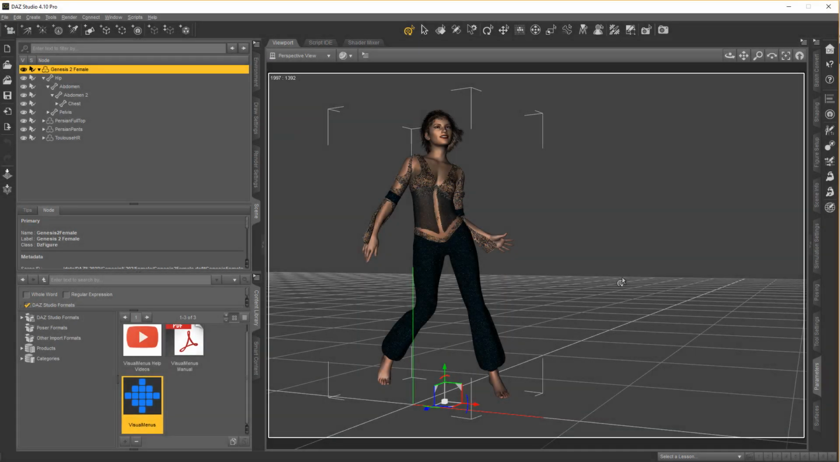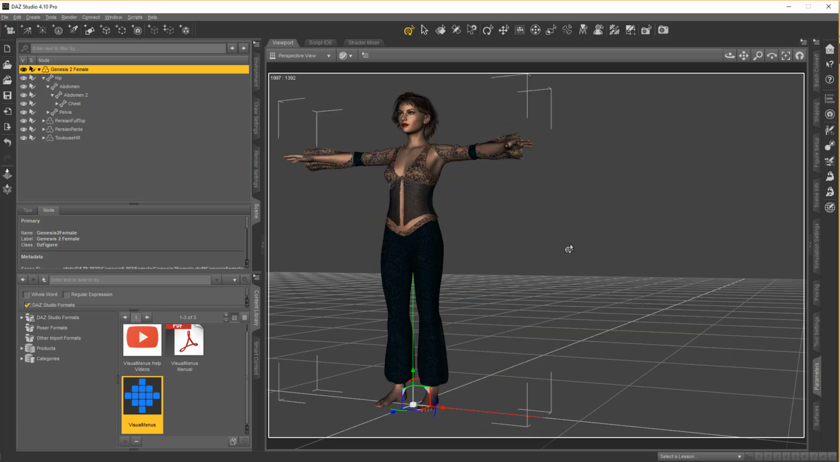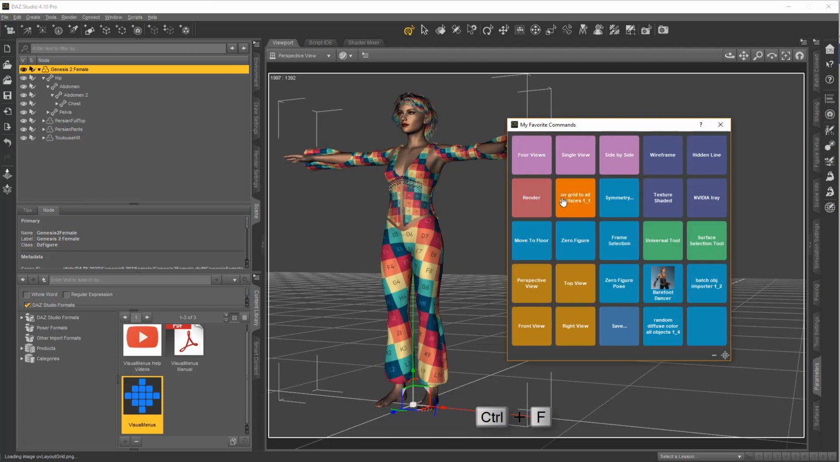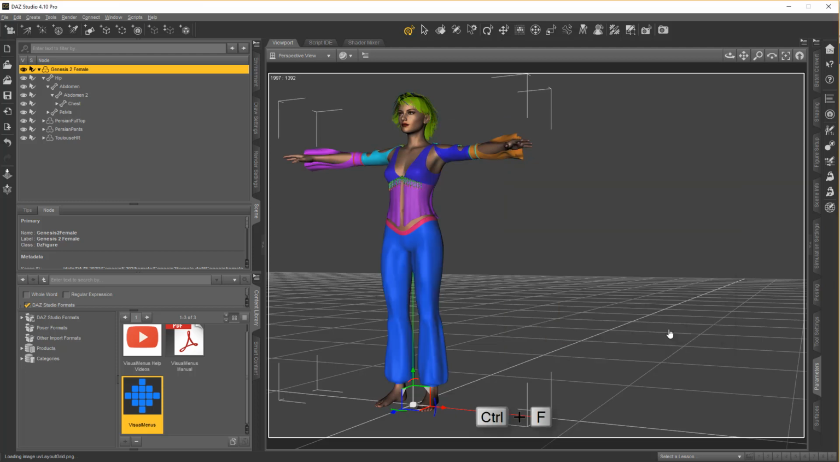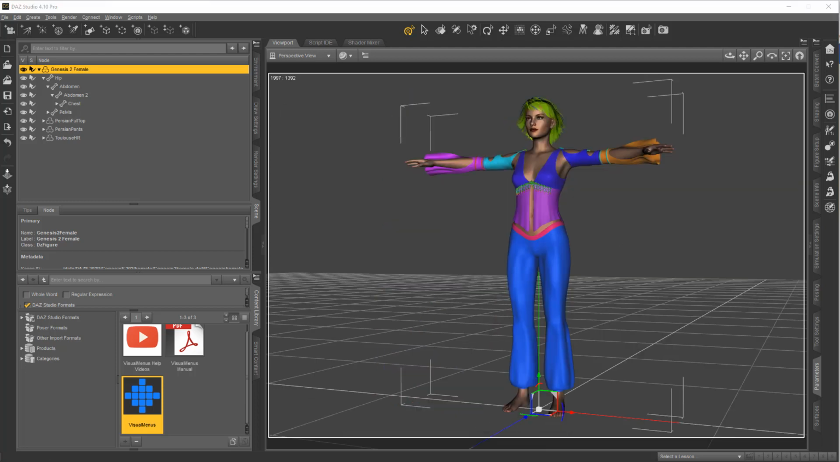In this video, we'll go over the basics of using visual menus. Visual menus are button-based menus that pop up on your screen whenever you press a keyboard shortcut. To create new menus or set keyboard shortcut for menus, you'll need to launch the Visual Menus script.